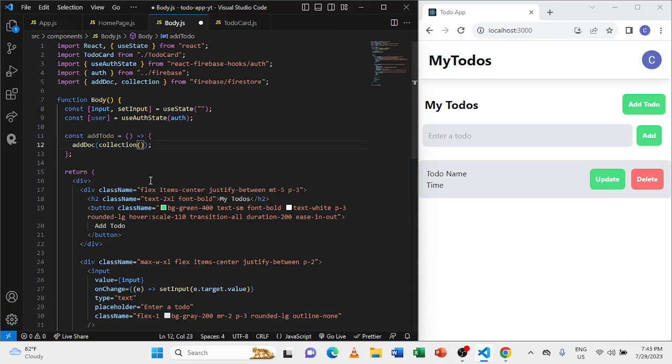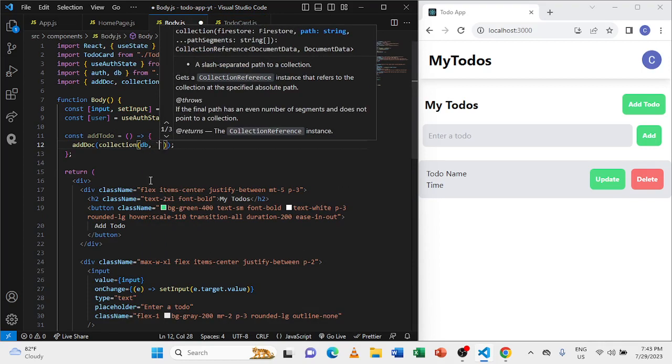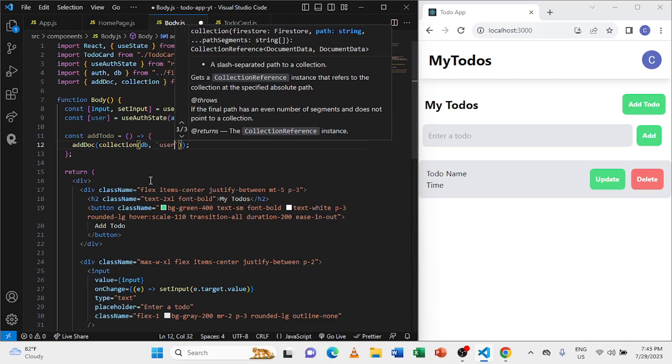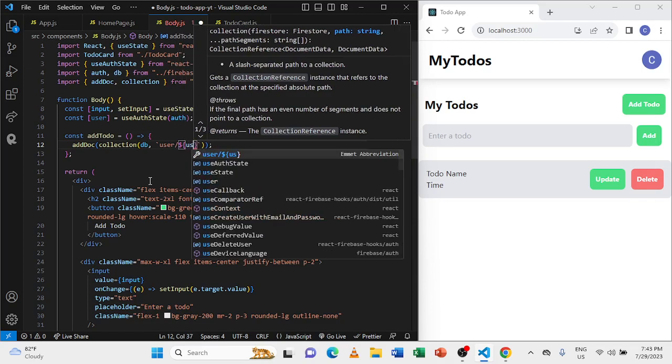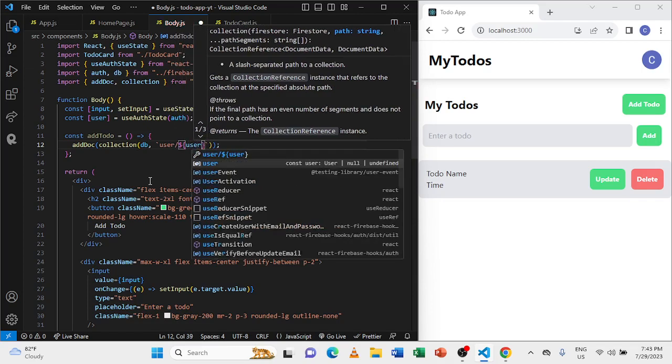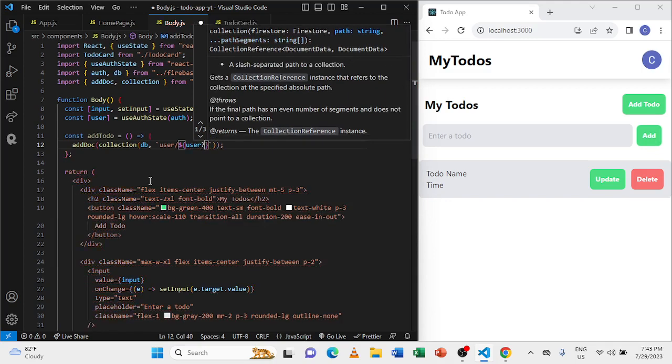This collection function requires a db first. It will basically go inside this db, which we just created in the Firebase configuration file. And then I want a collection called user. If there is no collection with that name, it will create it automatically. I want to go inside it, and this user actually provides us a lot of details about the user. So I can see it.